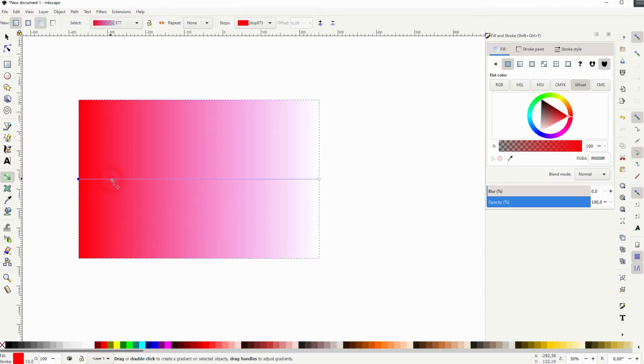If I hover over the line of the gradient, so when the gradient tool is active, I can double click on it, and create new stop points for this gradient, and if I select them with the left click, I can adjust them specifically.